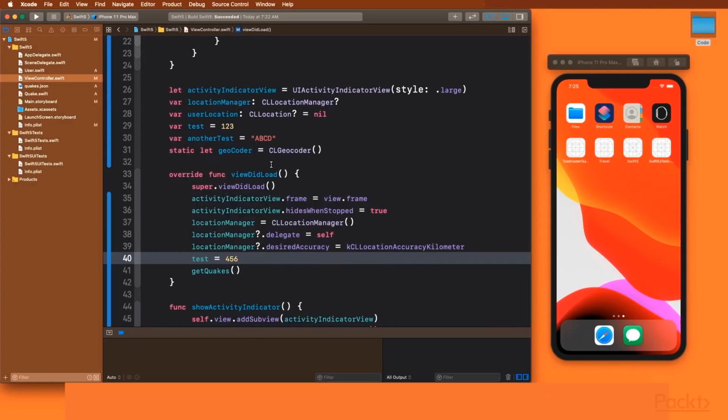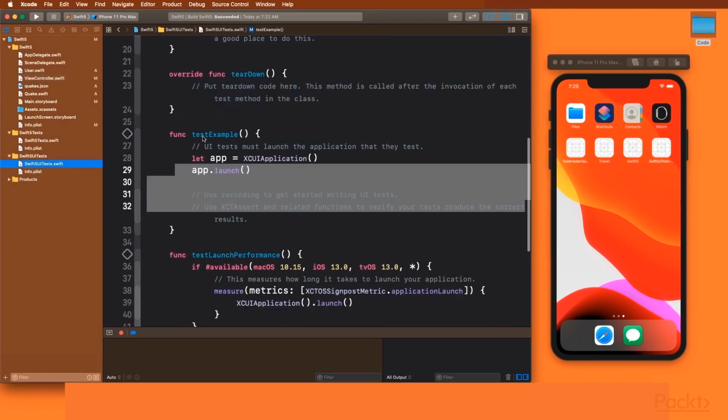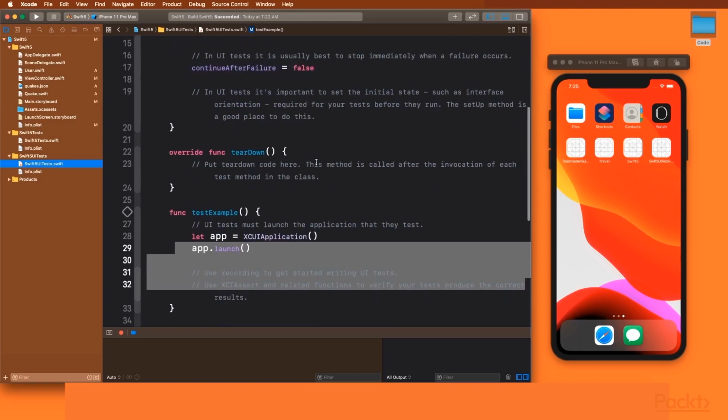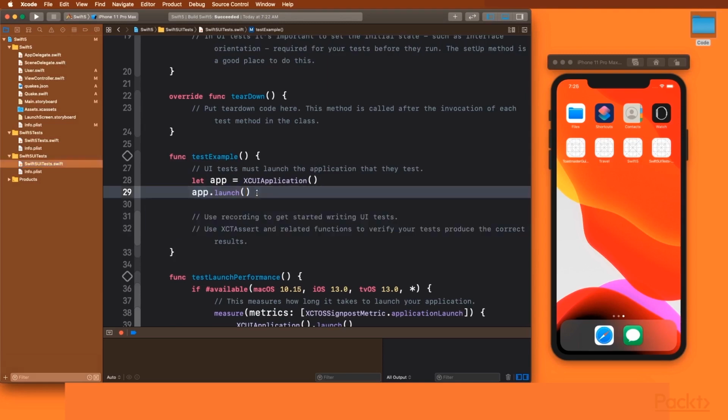For the purpose of this demo, we will keep the simulator on the right-hand side and keep Xcode on the left so that you can check what kind of steps are being recorded. Let's move to the UI test file. There are a number of functions which are already there, like setup and tearDown. If you read these comments, you will understand the role of each of these functions. Let's jump into the test example. We have an instance of the XCUIApplication already created and an app.launch function used to launch the application.